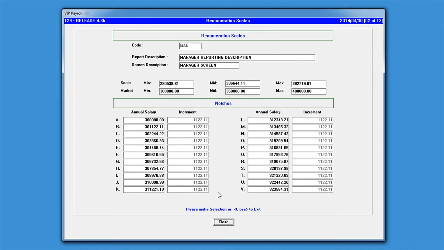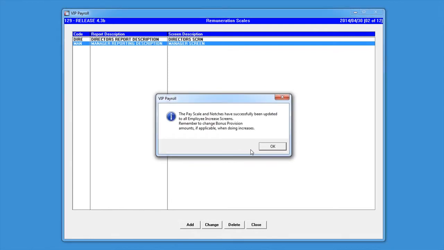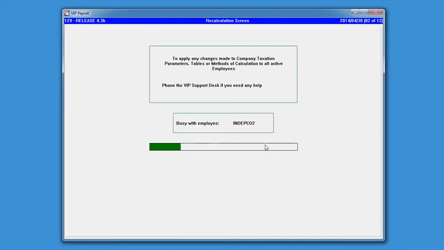It will be carried through all the way to the last notch. And when I close this screen, I now get that new message that asks whether I'd like to make this change to all the employee increase screens that are linked to this pay scale. Again, if I say no, I will need to apply pay scales at a later stage. If I say yes, all the employees that are linked to this pay scale are immediately amended. Again, the reminder that you should amend your bonus provision amounts after doing an increase, and the recalculation takes place.